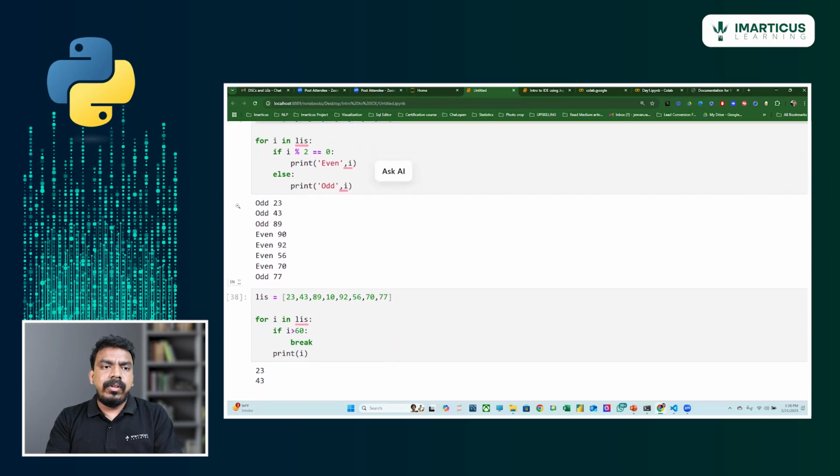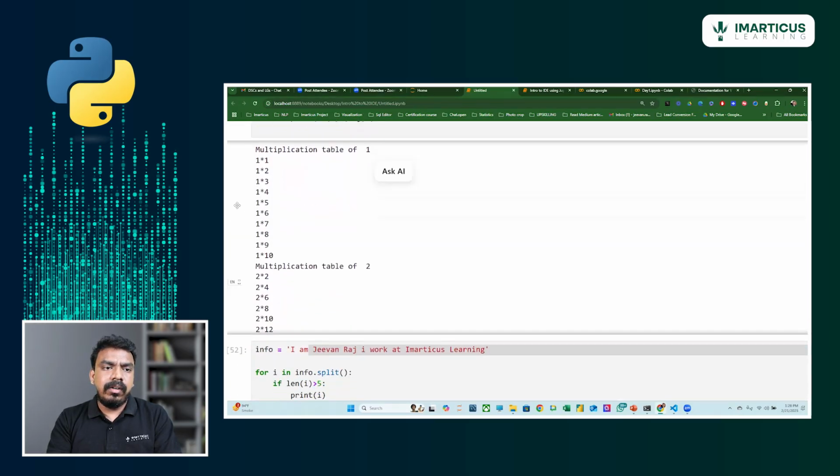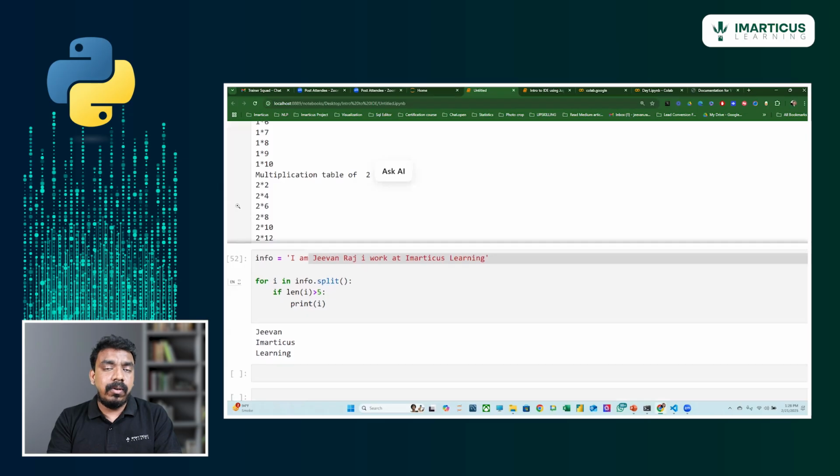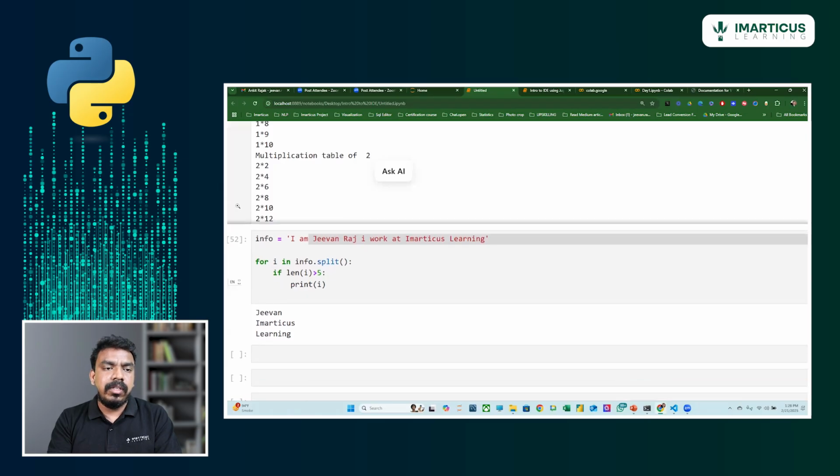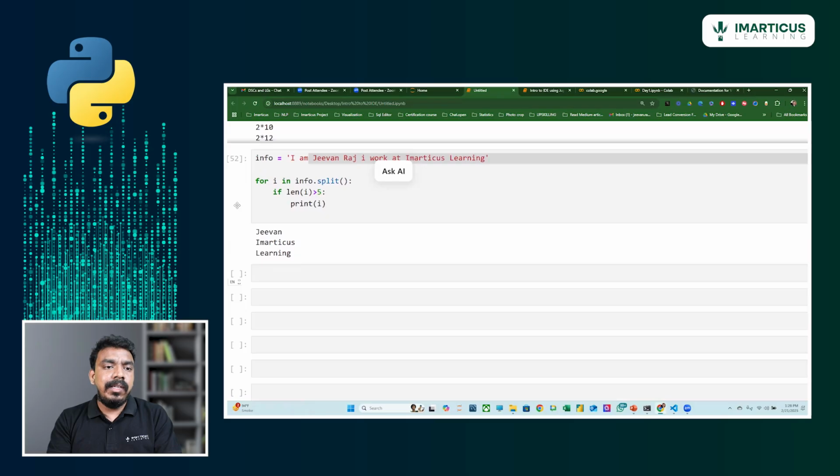So next we'll be talking about functions, and we'll also be talking about list comprehensions and dictionary comprehensions. Over there, I'll be explaining in detail how to solve complex questions by using the for loop in list and dictionary comprehension.